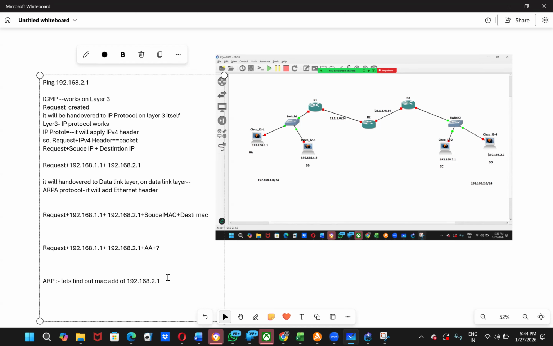Okay, so let's find out the MAC address of 2.1. This is the responsibility of ARP protocol, Address Resolution Protocol, which works on layer 2. So now ARP will create a request message to find out the MAC address of this device. Wherever this IP is configured, we need the MAC address for that device. So what will happen?